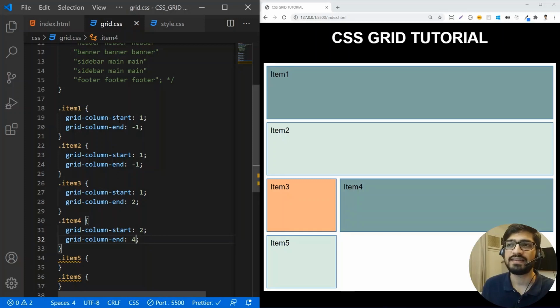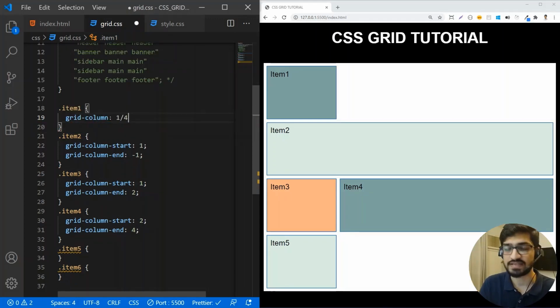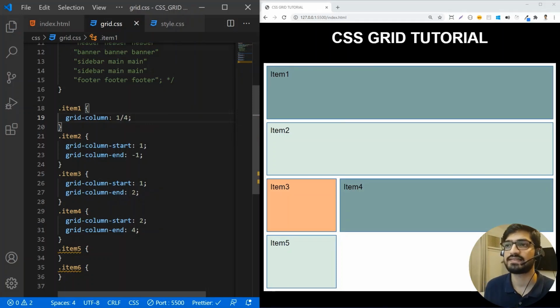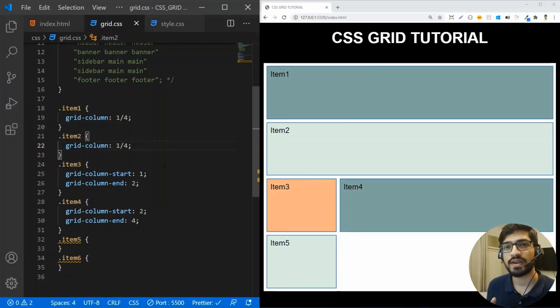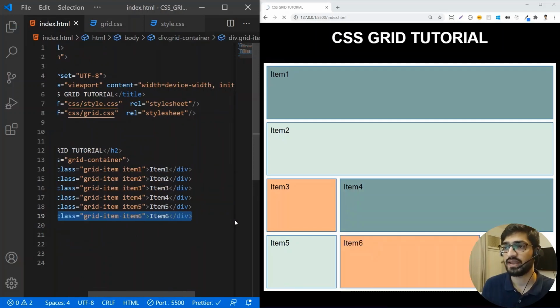But instead of writing this column start, column end, we can actually use as grid column. And this grid column, we can actually write it as 1/4. So it starts from the 1 and it ends at the 4. So this way you can actually use the grid column start and grid column end. And if we want to club it, we can use the grid column. Let me show you a structure using this grid columns and grid rows.